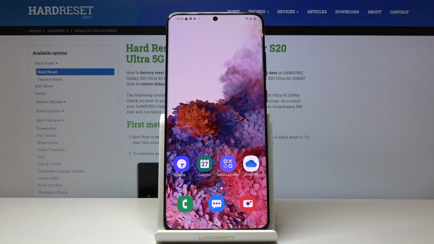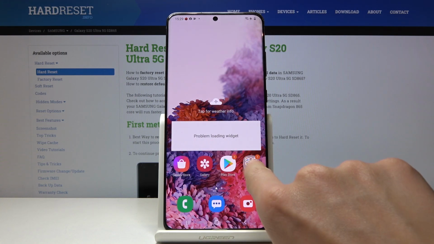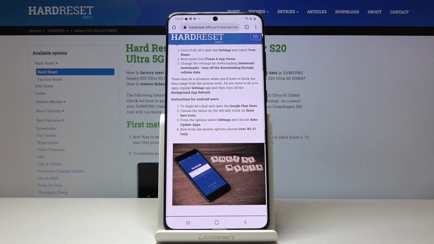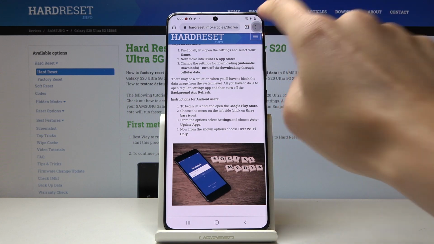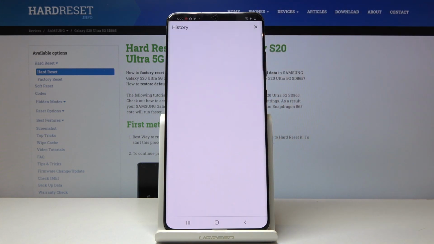Here I've got a Samsung Galaxy S20 Ultra, and let me show you how to clear browsing data on the following device. So at first you have to open the browser that you are using. In my case it is Google Chrome, right here. Then tap on the More icon, which is the three dots in the upper right corner, and then select History.